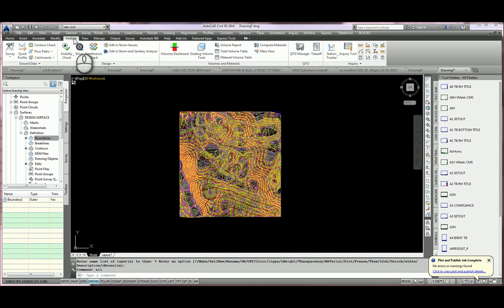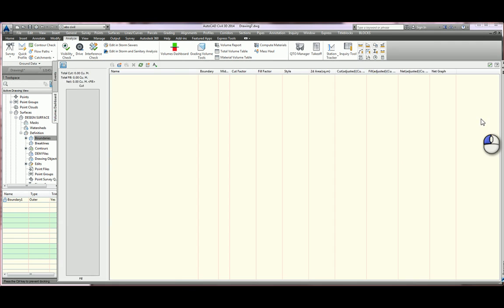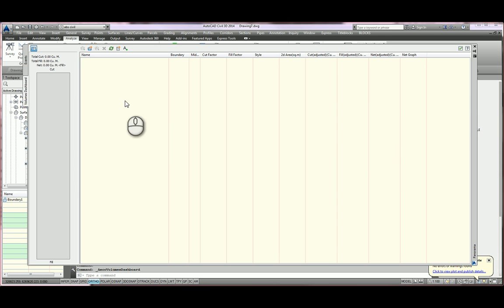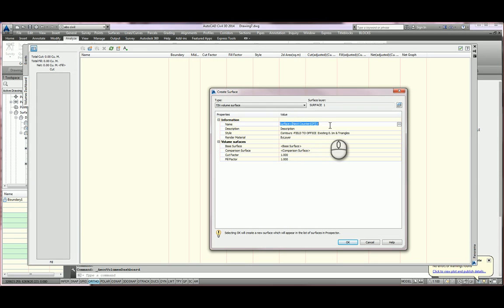up to the Analyze tab, the volume dashboard. I've clicked that on, and the volume dashboard will show up like this. There's nothing set up at the moment, so if I set up a new volume, I click on that, and it's asking me what surface I'm interested in. I'm going to have the existing surface versus the design surface.